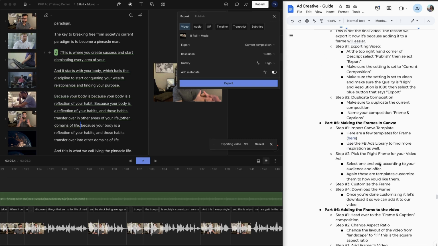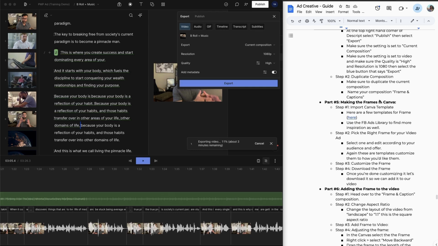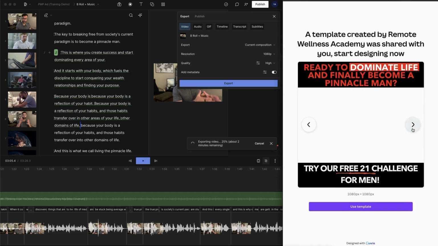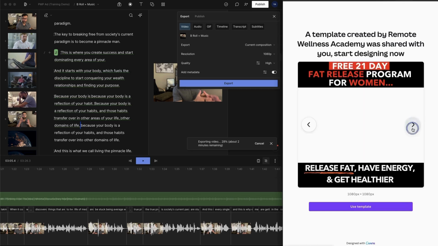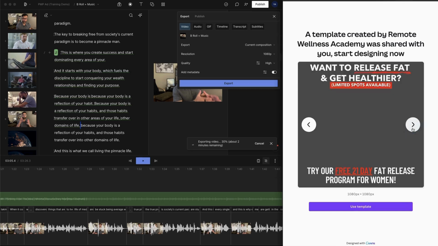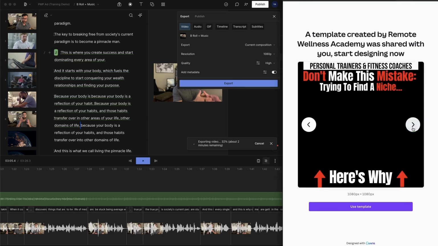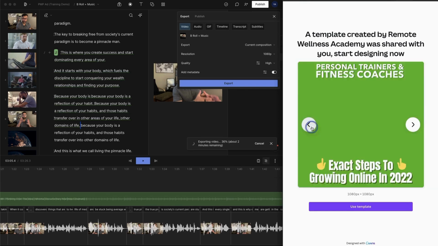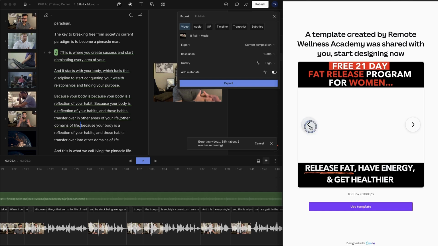Okay. And this is where we're going to be making the frames inside of Canva. So if you select this link right here, the first step is you want to import the Canva templates. Okay. This is the first step that you're going to do. So you can select this link and you'll be able to select any of these frames that we have created for you. There's tons that we've utilized over the years that you guys can use as templates. You guys can make edits to them and use the ones that you actually like.